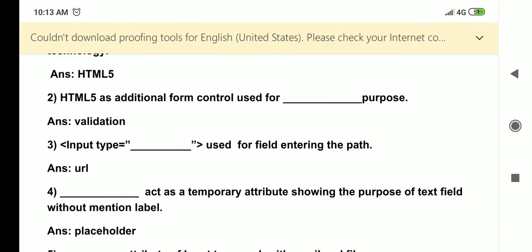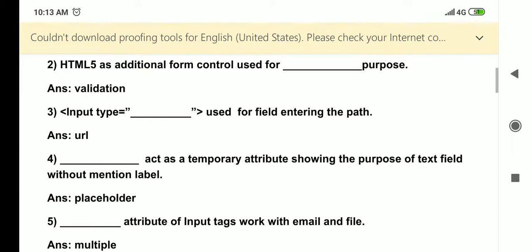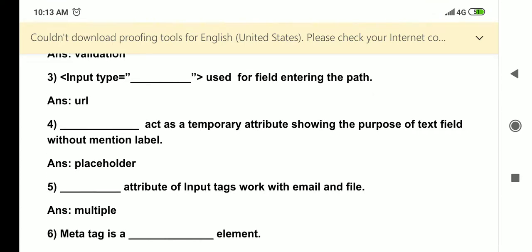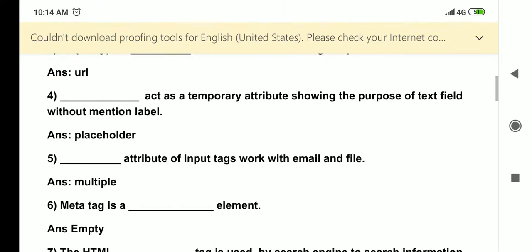Next is for entering the path, we use input type equal to what? We are giving our answer as URL, that is uniform resource locator. Next is the temporary attribute showing the purpose of the text field without a mentioned label. That means placeholder. It is not affecting anything, and because a label should not be indicated, we use placeholder.